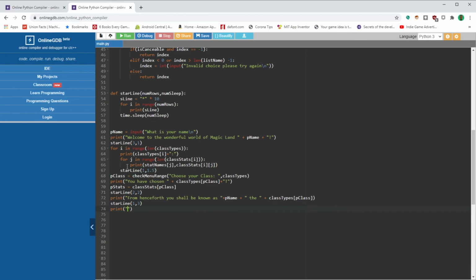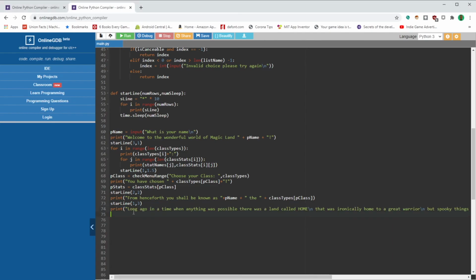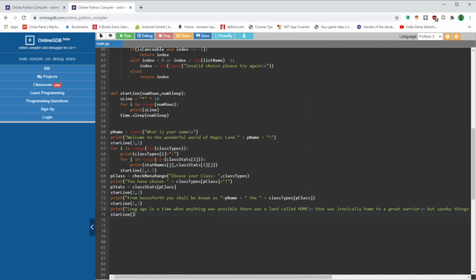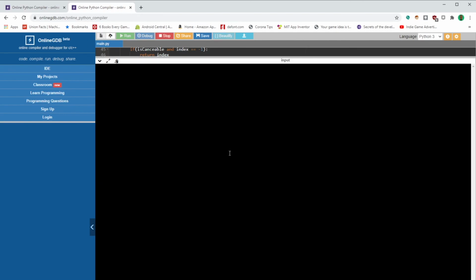And then we're going to print a little blurb. You can make up anything you want for this blurb. This is just the thing I'm going with. So I actually already have something written, so I'm just going to go ahead and go with that. You can write whatever you want. And then we're going to do star line 1, 6. We're going to give you 6 seconds.